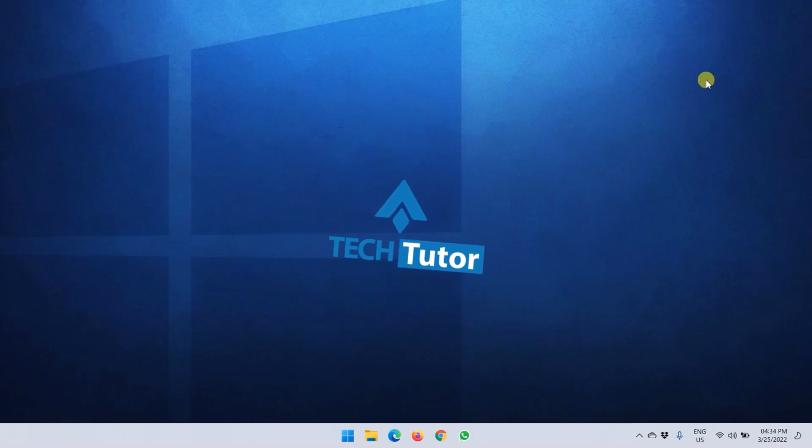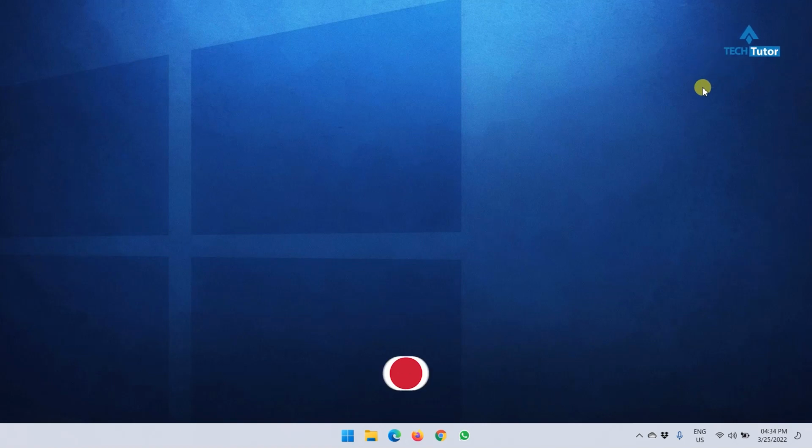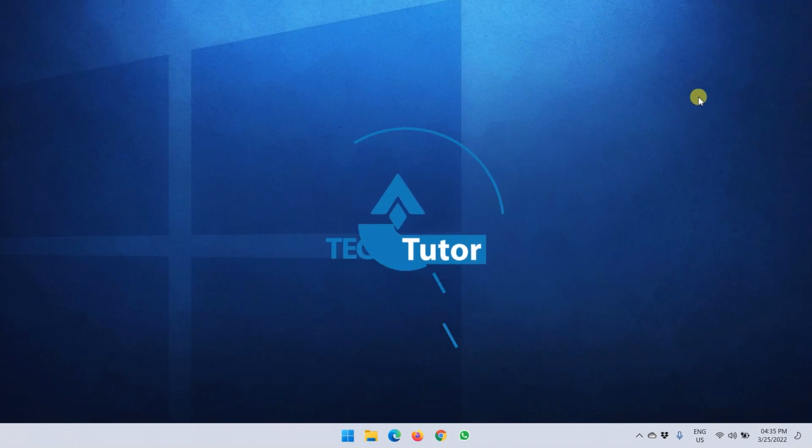Hello tech lovers. In Windows 11, the date and time format defaults to the original format you have set during the Windows setup. If you want to change the date format to MDY, DMY or another format you prefer and time format to 12-hour or 24-hour clock in Windows 11, here's how to do it.